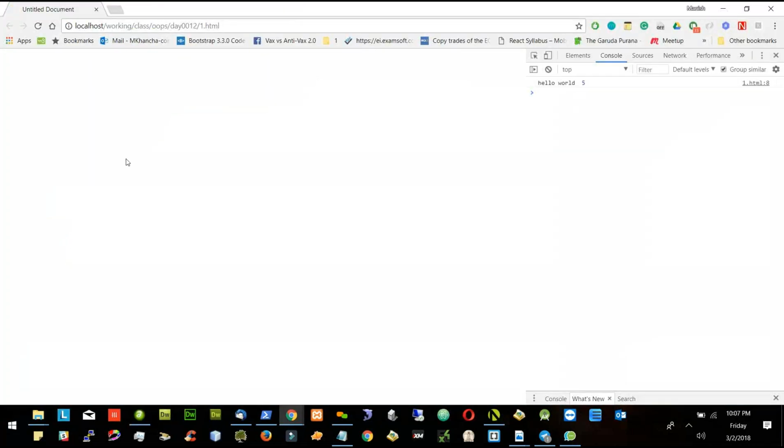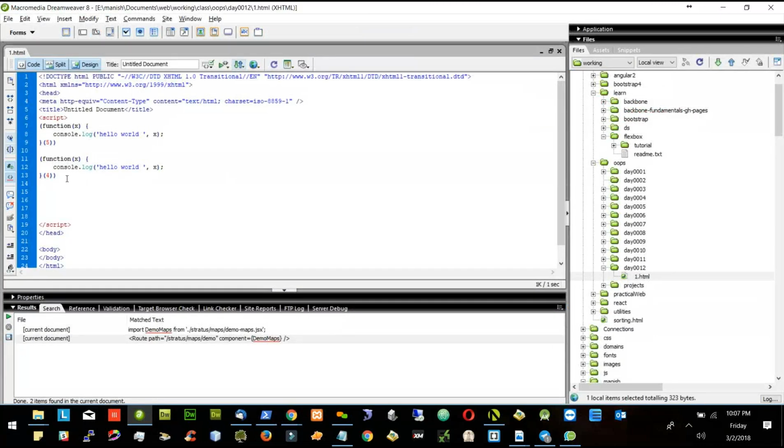So if I refresh it now, okay, not a function. What is not a function? Wait a minute. It's saying not a function. What is saying not a function? Intermediate value is not a function.